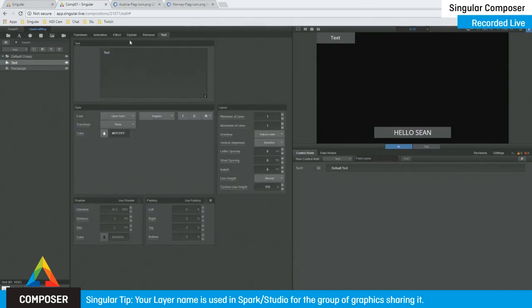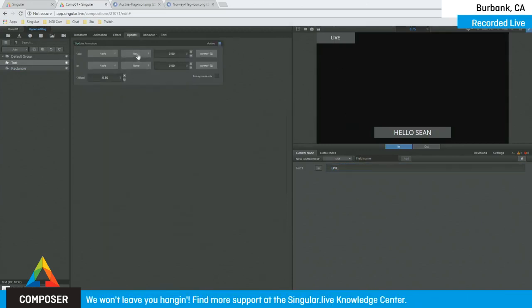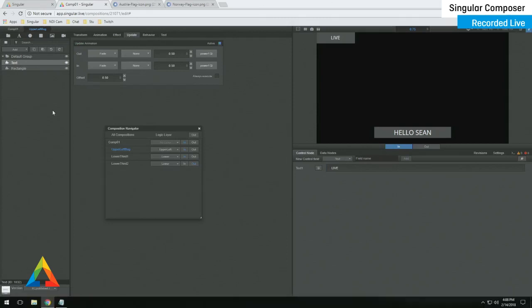Because we want people to be able to edit the text on this template. Exactly. So we connect it. You'll see it'll pop in with default text. If I put the word live, you can see it's going to do the update animation because I set that here. So as Sean said, we said in the beginning we were going to show you 3 widgets. One was text, rectangle. The one we have not shown you yet is image.